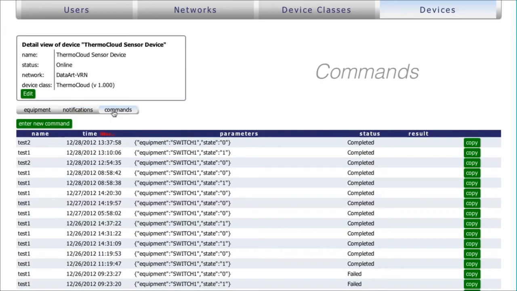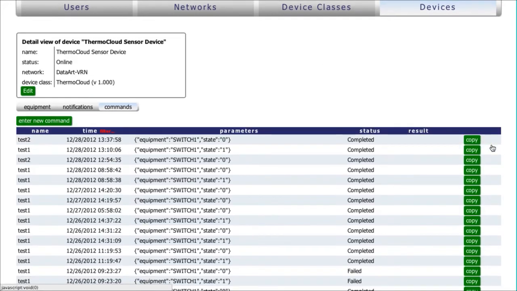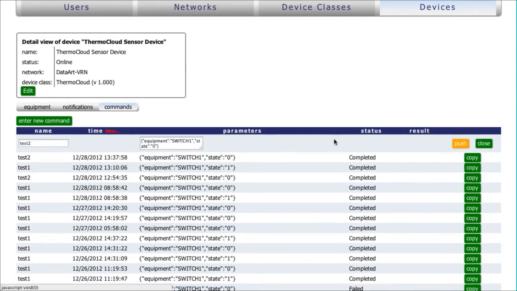The user can control the device by entering commands in the commands section. Also, it is possible to create a new command based on a previous one.